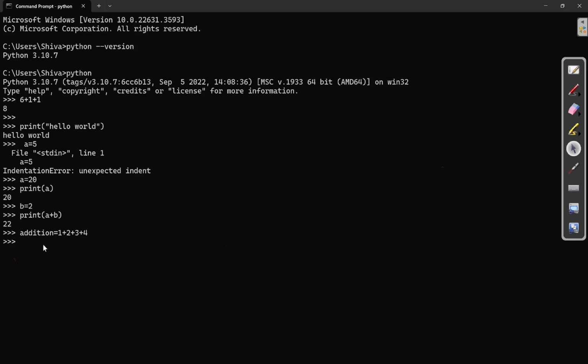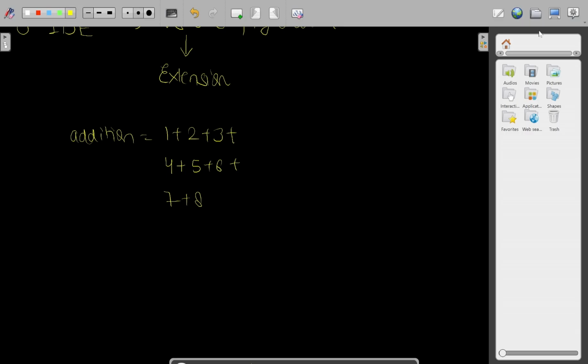But if I do another thing, like subtraction, or do the add, I'm creating another variable, that is add: 1 plus 2 plus 3 plus 4 plus. Now when I click on enter, we are getting the error. It is saying invalid syntax. But I want to provide the output on a new line like this. So how can we do it?